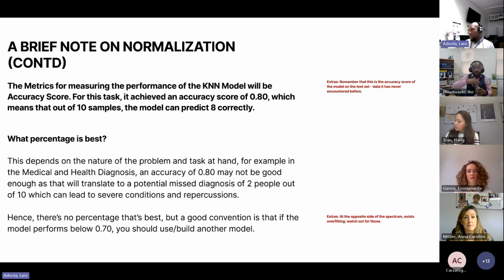The metric for measuring the performance of the KNN model will be the accuracy score. For this task, it achieved an accuracy score of 0.8, which means that out of 10 samples, the model can predict 8 correctly. Interpreting the machine learning model's results is also important. For example, if a model has an accuracy of 70%, that means out of 10 samples, it can get 7 correctly. If it has 50%, out of 10 samples, it can get 5 correctly. If it has 90%, out of 10 samples, it gets 9 correctly.